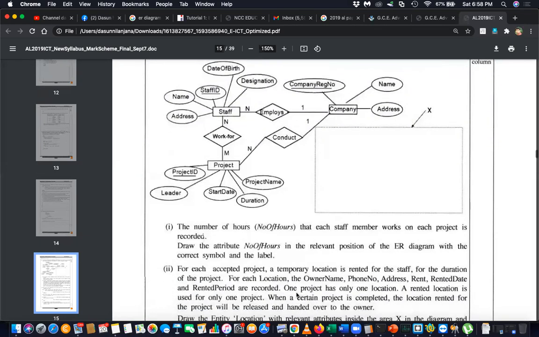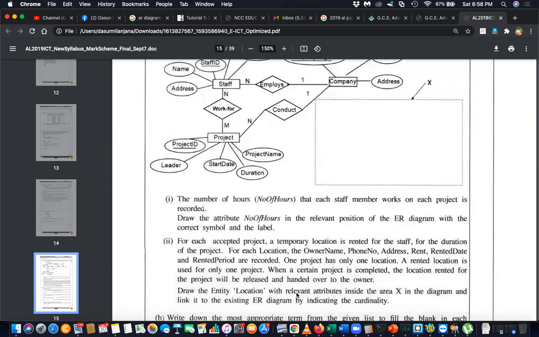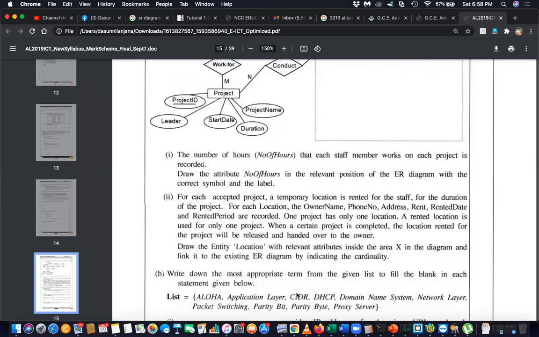Now they're asking to draw the number of hours attribute. Then, for each accepted project, a temporary location is rented for the staff for the duration of the project. For each location, the owner name, phone, address and so on are recorded. One project has only one location. A rented location is only used for one project. So it's similar to the workshop question we have just discussed. When a project is completed, the location rented for it will be released and handed over. Draw the entity location with the relevant attributes inside the area X in the diagram and link it to the existing ER diagram by indicating the cardinality.